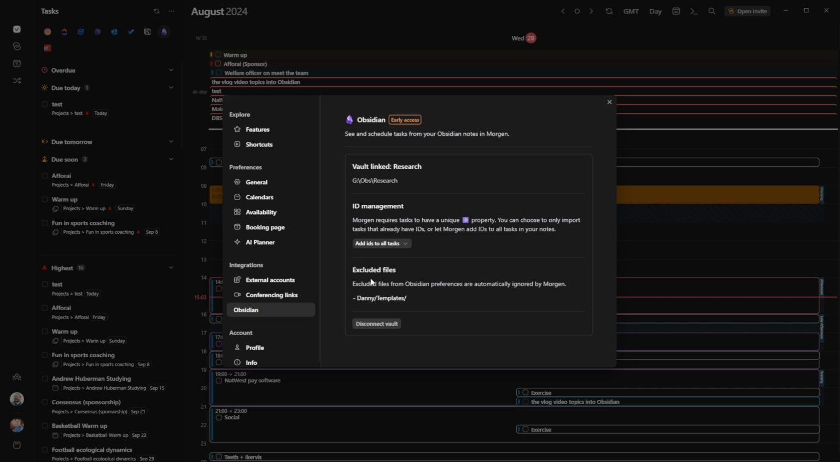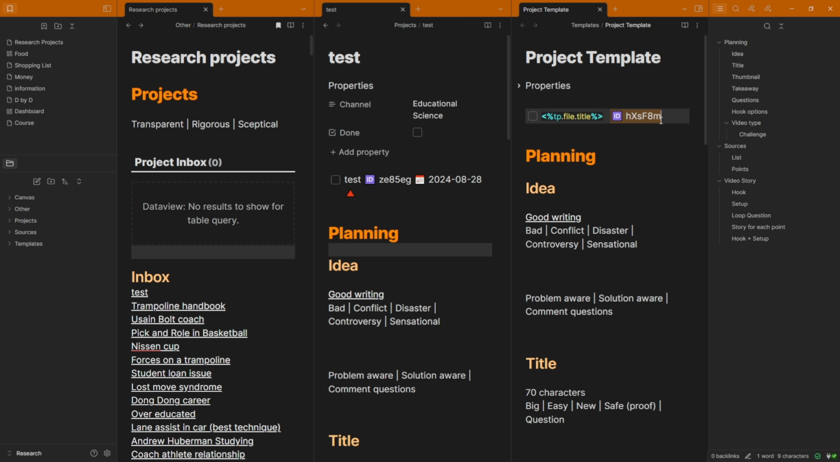And these are the files that I've excluded from bringing tasks in, because I don't want tasks that are in my templates inside of Morgen because they're templated tasks. But Morgen still generates this ID on those files, which means when I make the new project, the ID is always the same, which obviously is an issue.